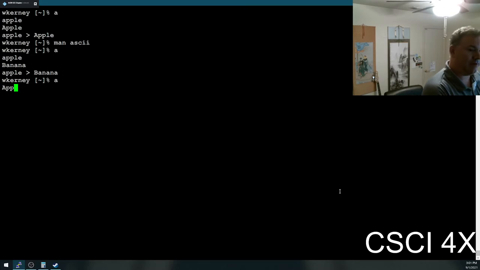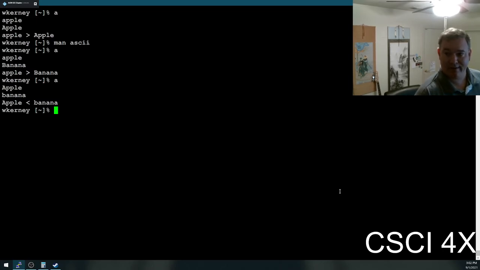If we compare capital A apple with a lowercase banana, which one do you think is going to be bigger? Capital A apple or lowercase b banana, which one do you think is going to have the higher value? Banana. You're right. Banana is bigger.